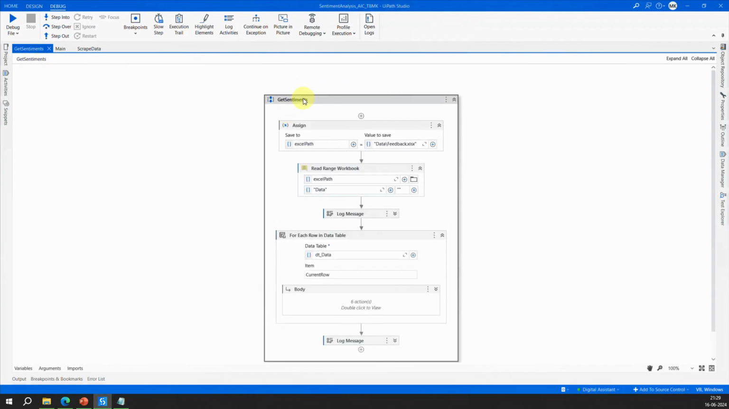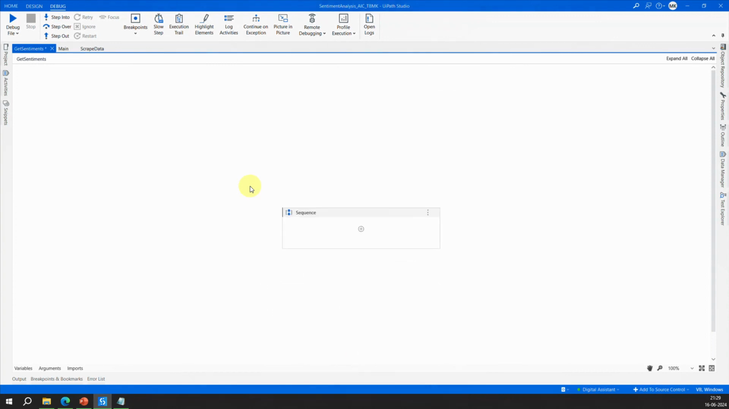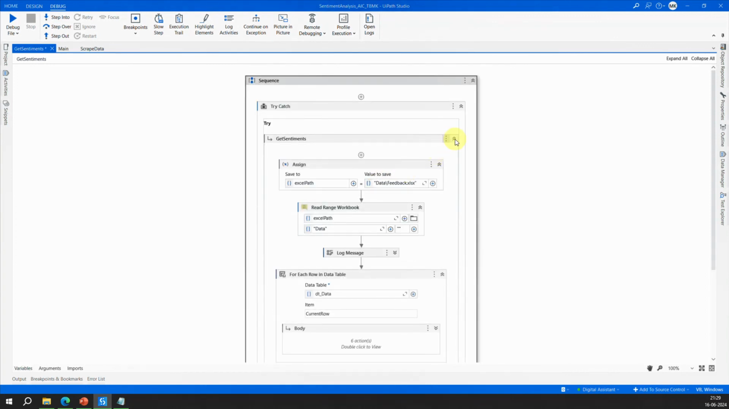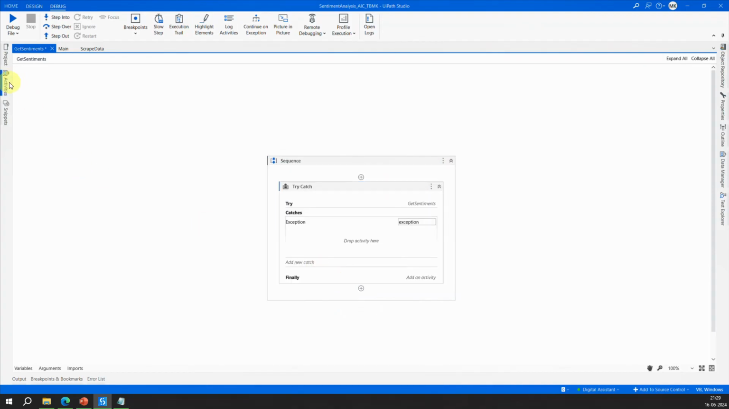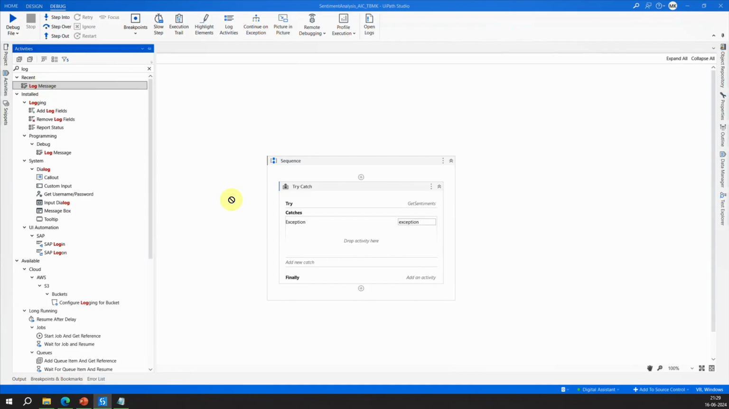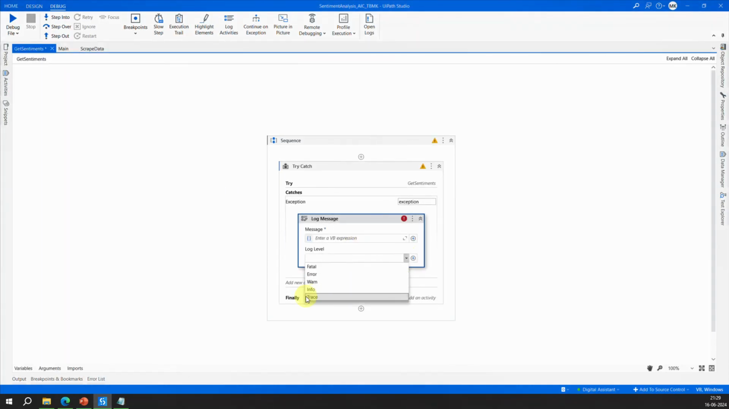Okay, so let's collapse this, and I would also like to do a very high level exception handling. So I'll go to get sentiments, and the complete thing I would just like to surround with try catch so that for any exception I at least get a notification. And in the catch I will just add exception, system.exception, and in the exception I'll just add a log message activity. I'll set the log level to error, and I'll just mention some error so that I know what is happening.